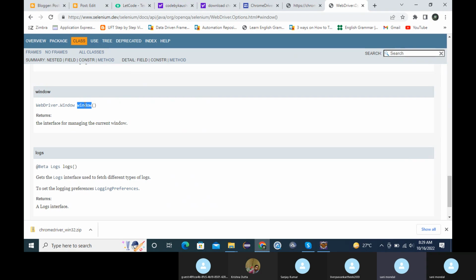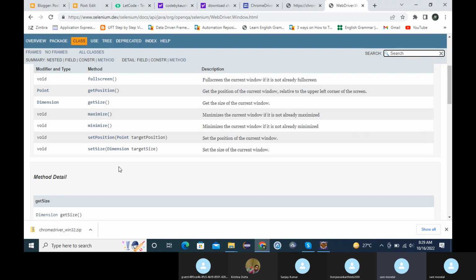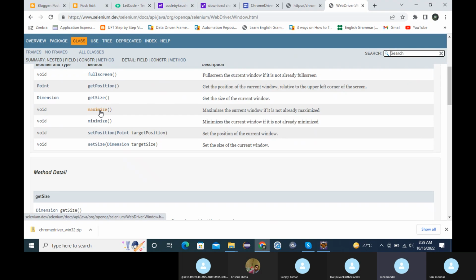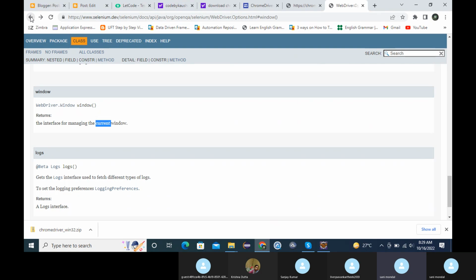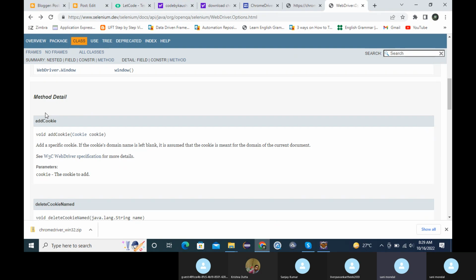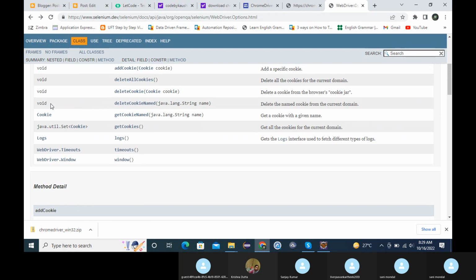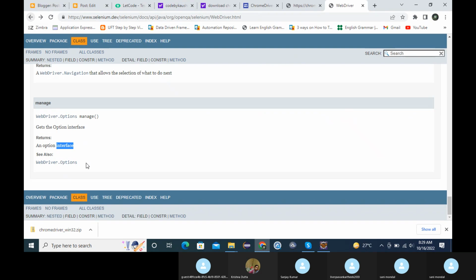So what it is basically doing is returning you an interface, right? Right now, it will be a little bit confusing. When you are calling this window, if you see the return type, WebDriver.Window, this is an interface. What is there in this? If you come under this, there is a method called maximize. So let me go back again to the first point. Method manage.